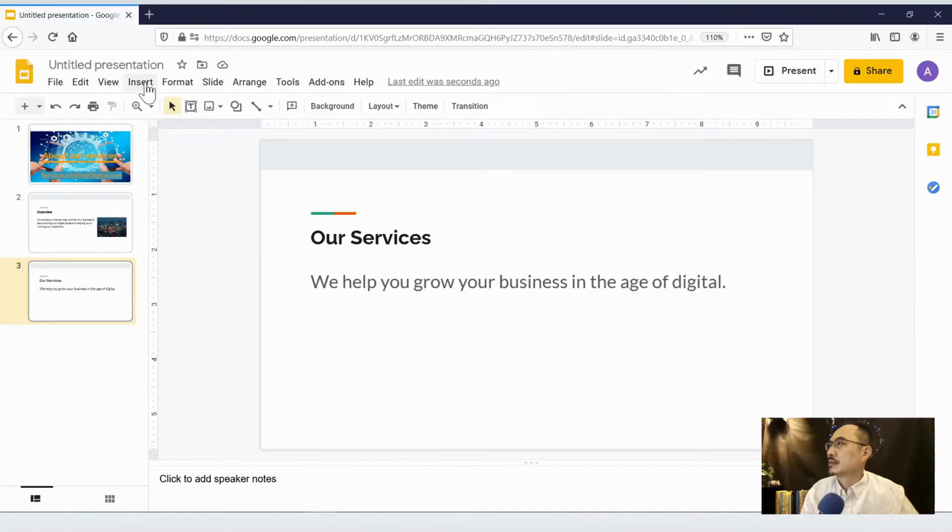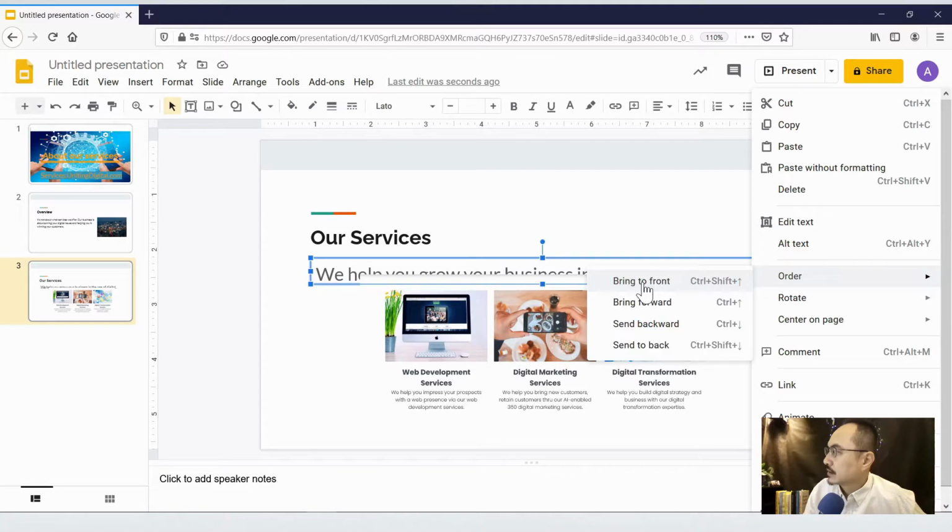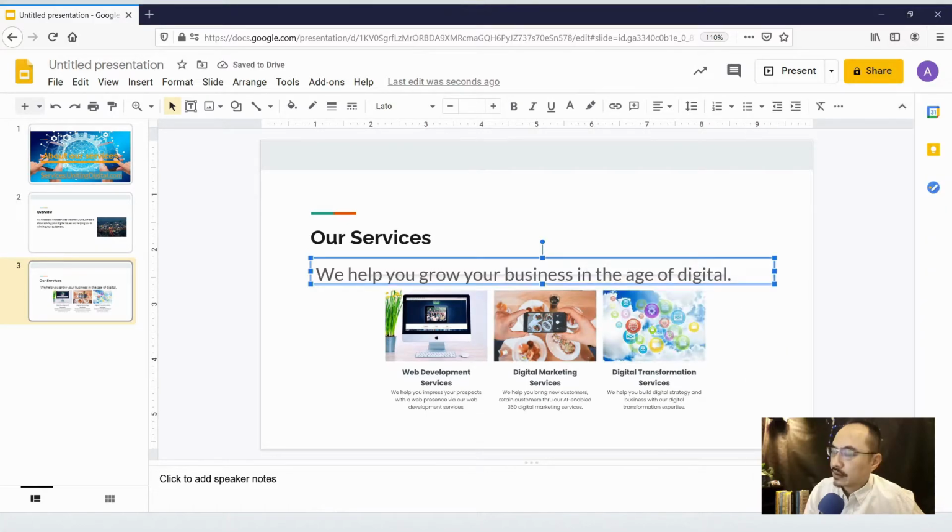Let's go ahead and create another slide. This time we're going to upload an image that we prepared. So right now I'm trying to move this text in front of the image. So I will just right click the mouse, and this menu will come up, and I will go on the order and bring the text to the front. So now the text is on the upper layer.